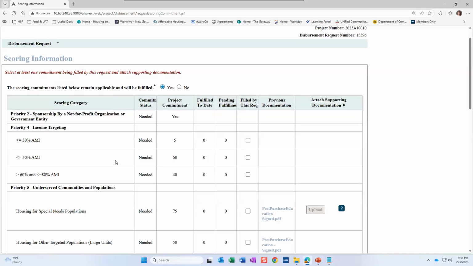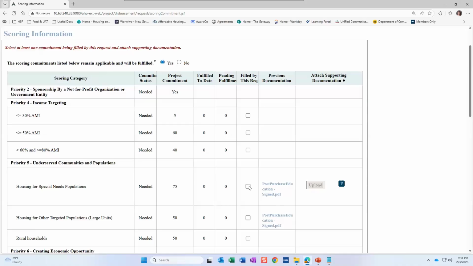So from here, we're going to select, you'll see check boxes appear, upload boxes appear, all that for the different scoring commitments. We're going to go ahead and check through the ones that we are going to meet with this disbursement request, starting with income targeting. So the income targeting, you have your different AMI categories.